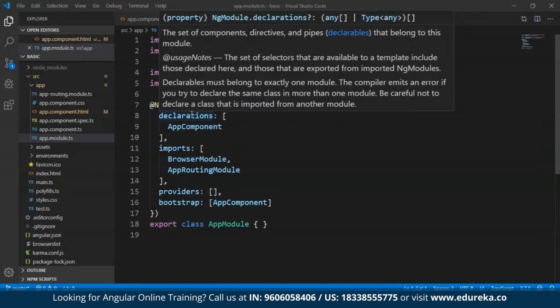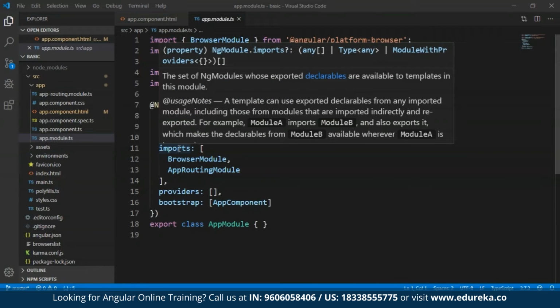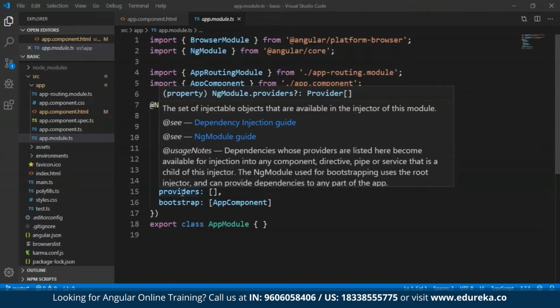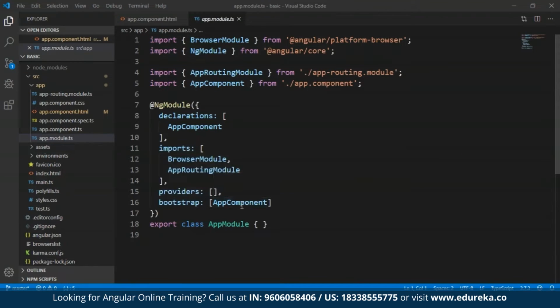By default, the declarations array contains the app component, which is the root component of this application. Imports are used to import the browser module in order to attain the browser services such as DOM sanitization, rendering, etc. Providers are nothing but the service providers, which we shall be discussing later on. And Bootstrap is the root component created by Angular, and it's inserted in the index.html host web page. So as you can see over here, app component is present both in the declarations and in Bootstrap. Now this is because this is the only component that is present in this application.